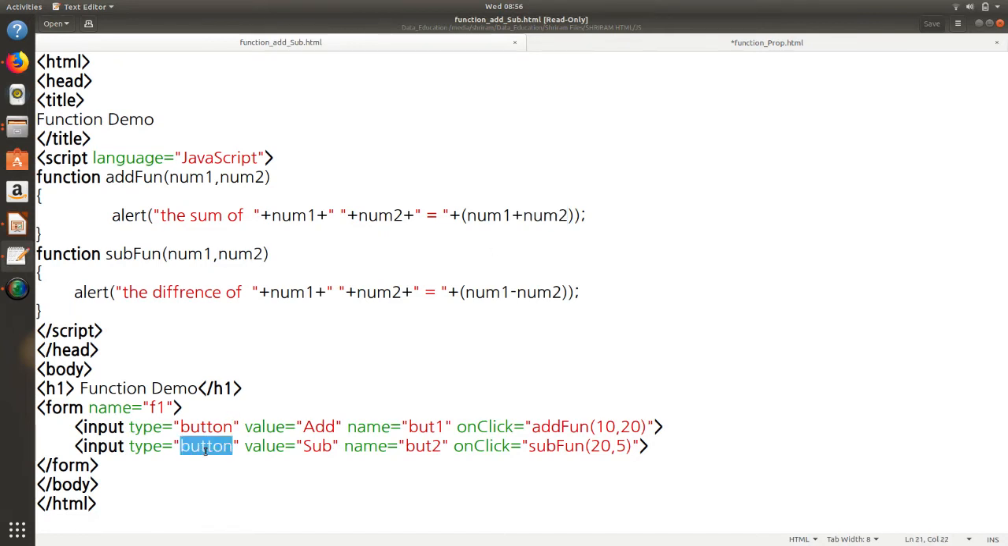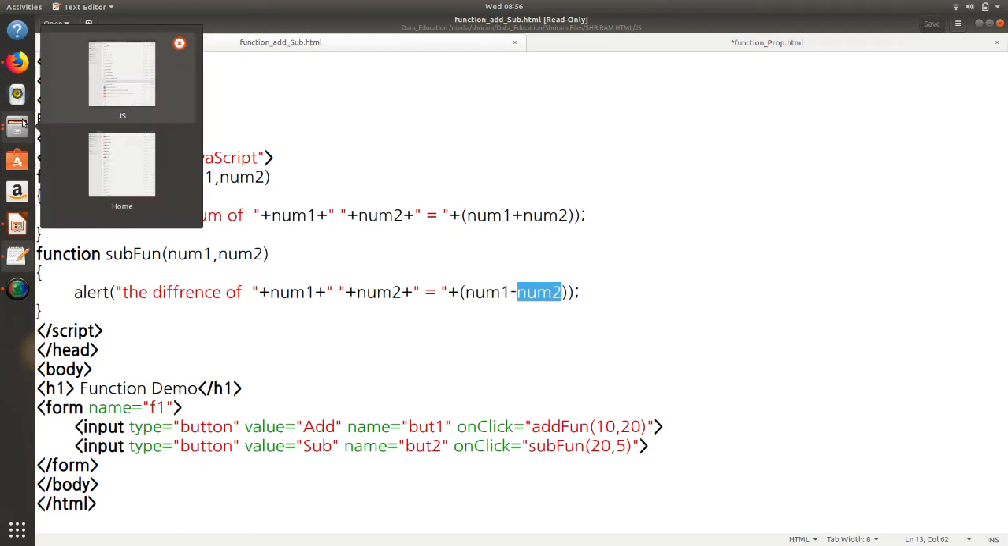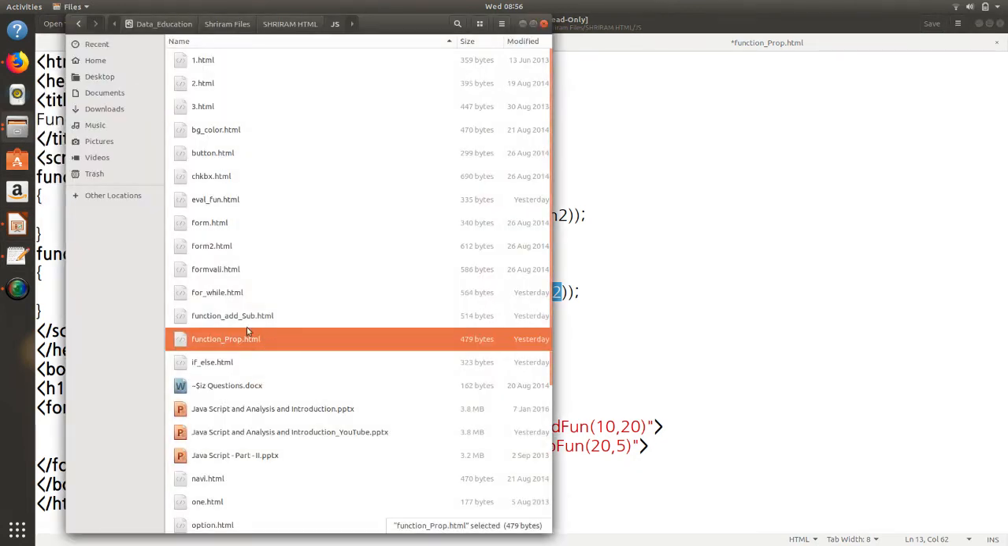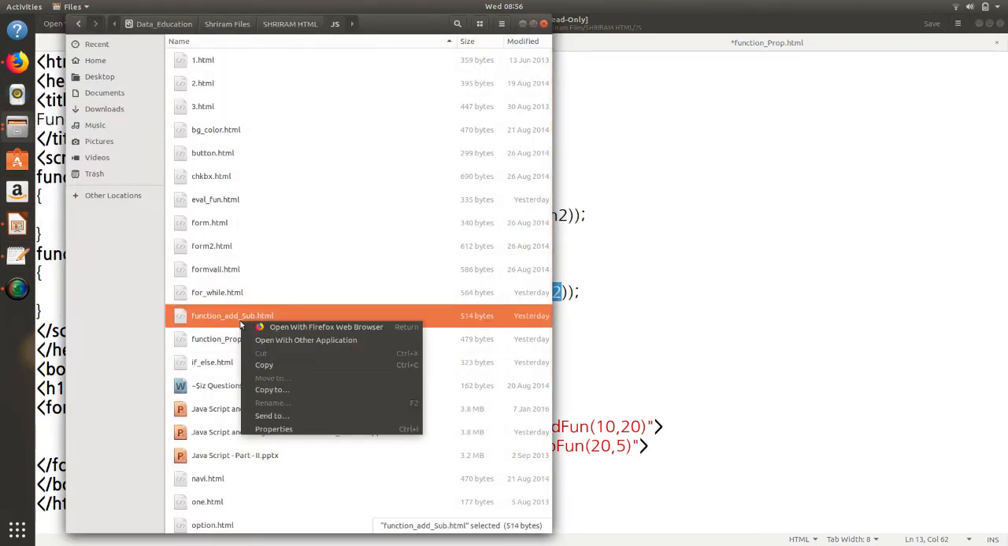Similarly, I've got another button with the value sub. It is going to do the subtraction. So I name it sub, and I've got BUT as the name for it. On click, it will call subfun where 20 and 5 will be passed and num1 minus num2 will happen. Let us see how exactly it works. It's a very simple thing, not tough. You can try it out on your machine whenever you find time.